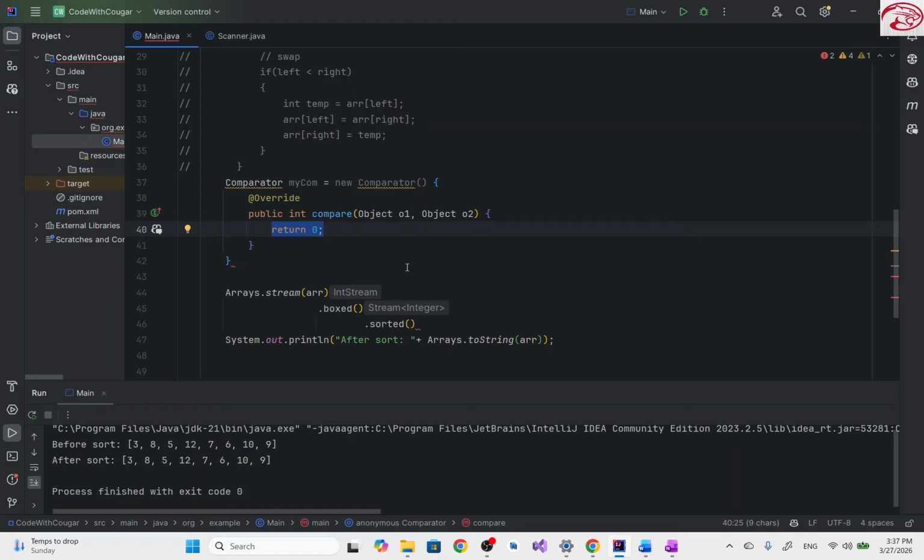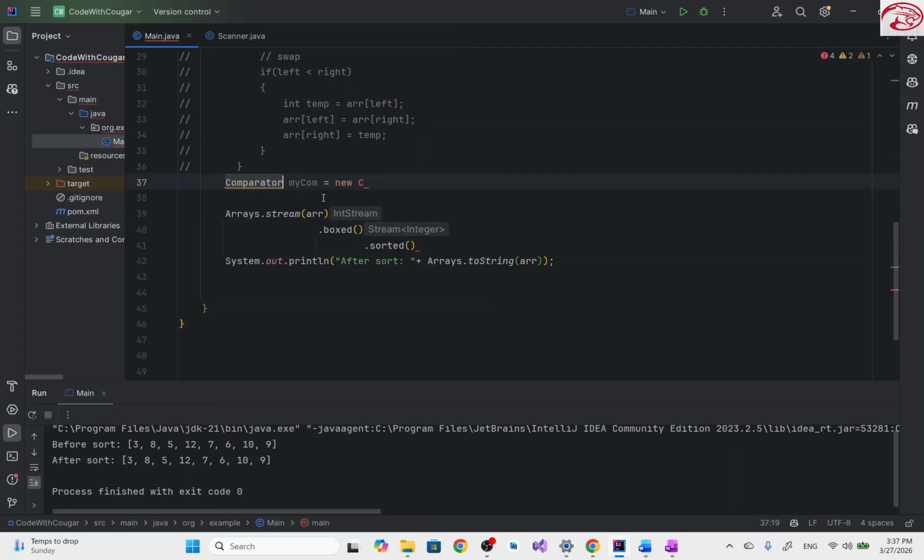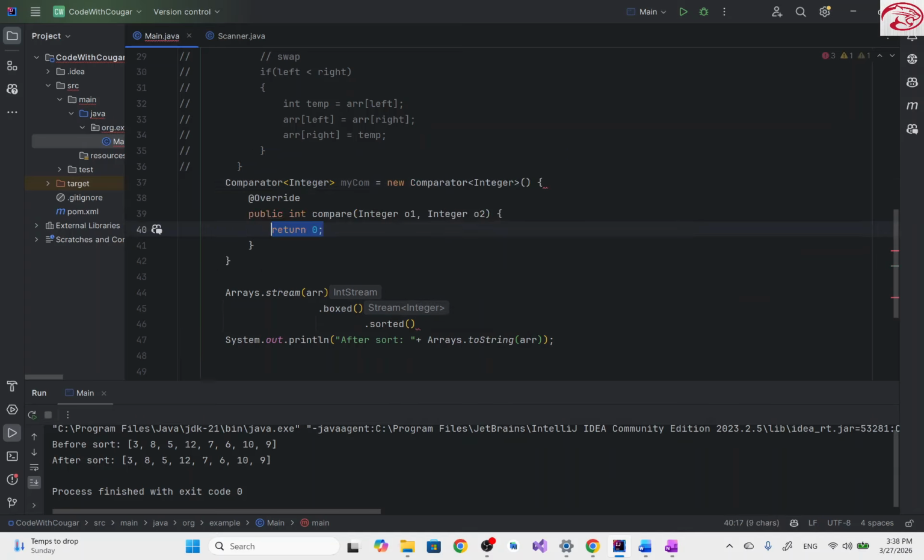It's going to take an object. Maybe I can give it a generic value. I just want to work with Integer values. New Comparator. Okay, so now it's taking two integers, o1 and o2. What I can do is return o1 mod 2 minus o2 mod 2. Something like this.